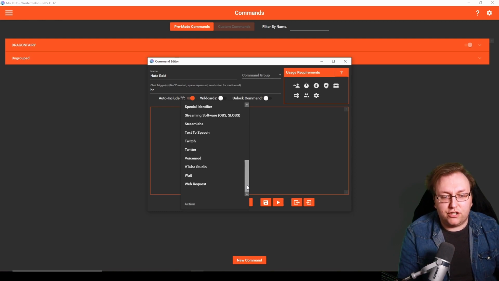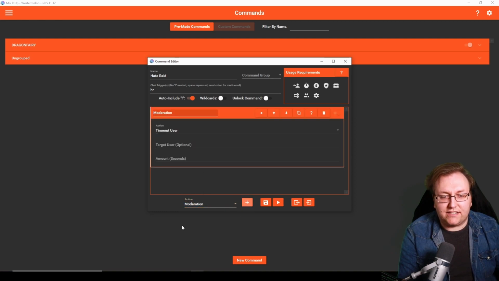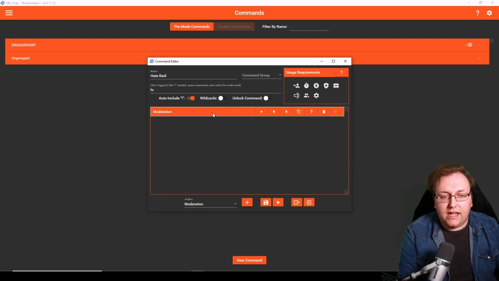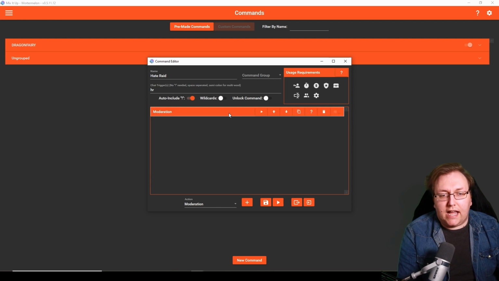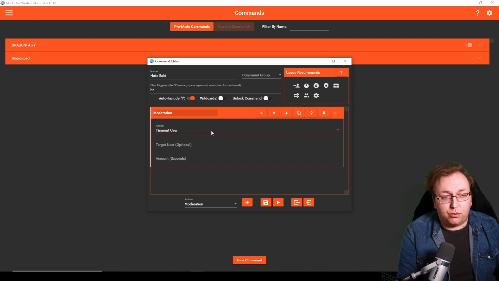So the first thing we're going to do is clear the chat. We're going to find the moderation one, and we're going to add a moderation action. This adds a little section here into this window. You can click on the bar here to minimize and maximize it. And as I say, there are some pretty heavy actions in here as well.